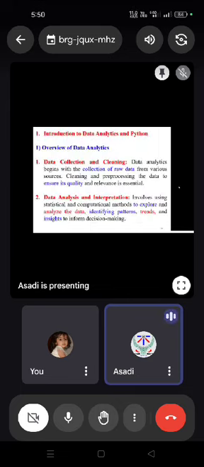Then if you see the introduction to data analysis and Python, here I am going to develop now the practicals. What is meant by data collection and cleaning? Data analytics begins with the collection of raw data from various sources, and cleaning and pre-processing the data to ensure its quality and relevance is essential.